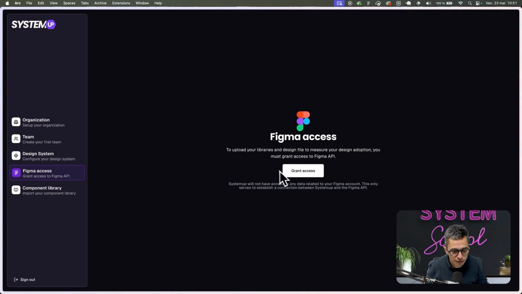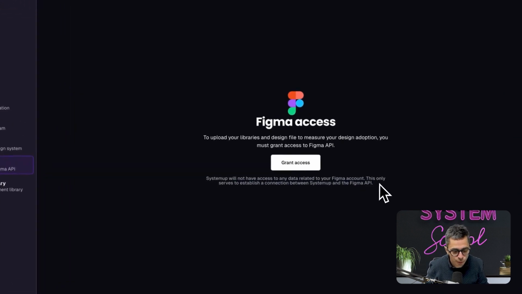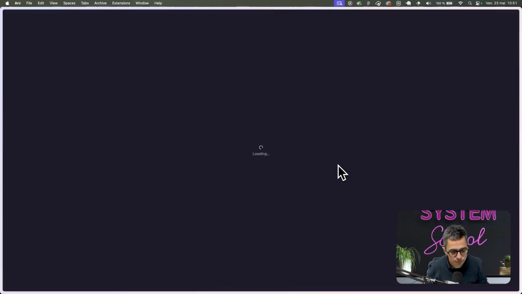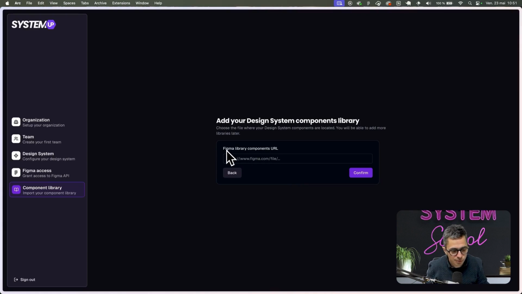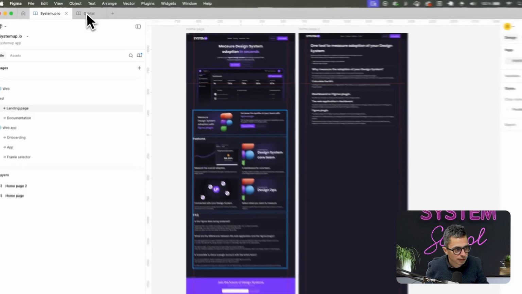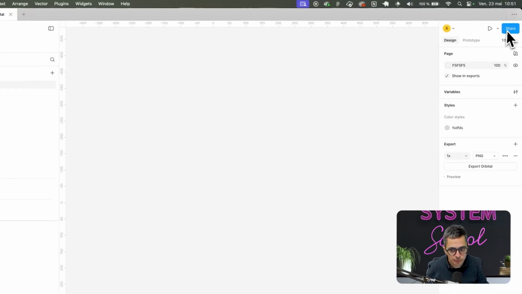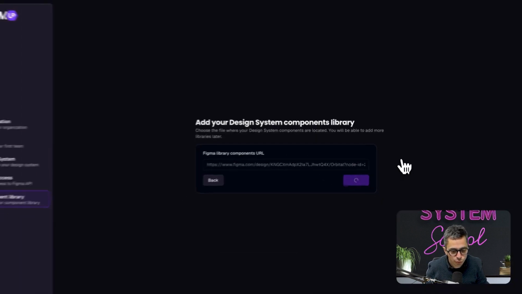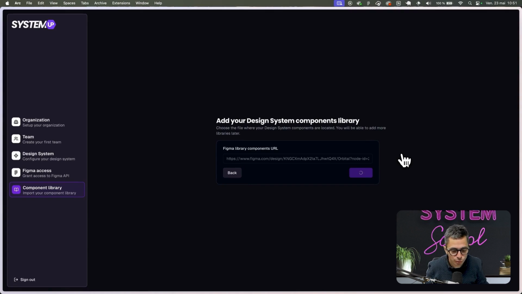Then I need to grant access to Figma so that Systemup can communicate with the Figma API. So as we can see here, Systemup doesn't have access to any information. It's just for API access. So I'm going to authorize access. Okay, now here I need to enter the URL of my Figma library where I have the components of my design system. So I'll go to Figma right away, open my library file, copy the link, and then paste it directly here. Now this process can take more or less time depending on whether your file has a lot of components or not.